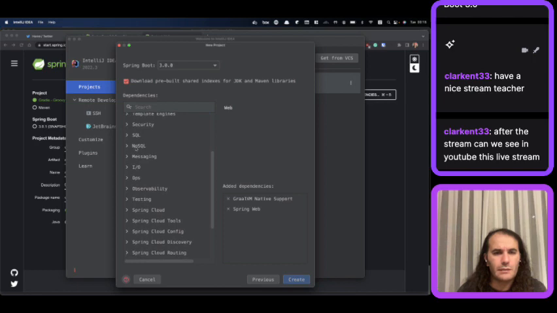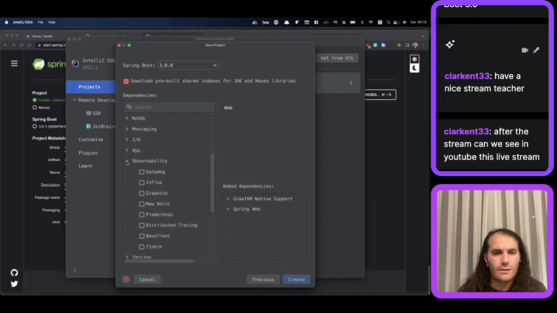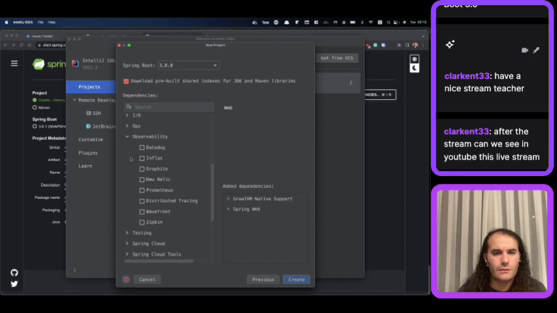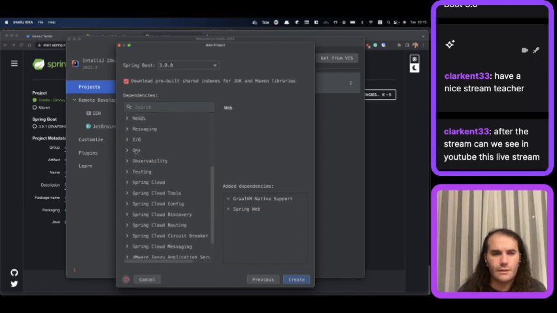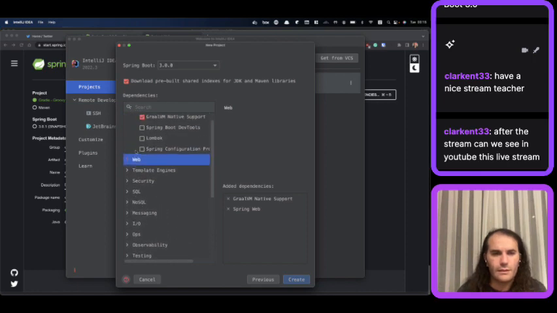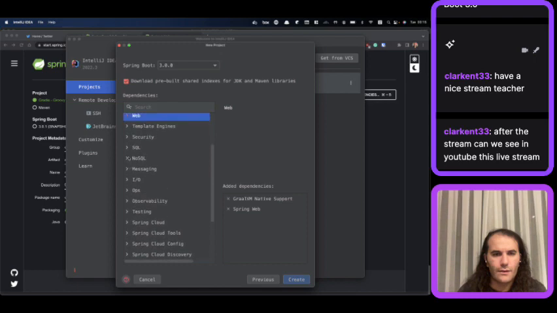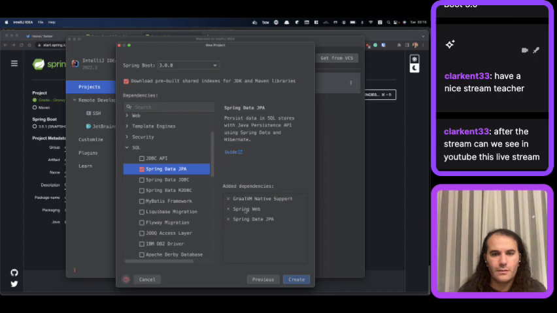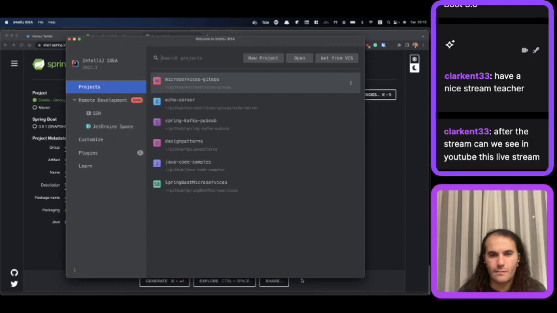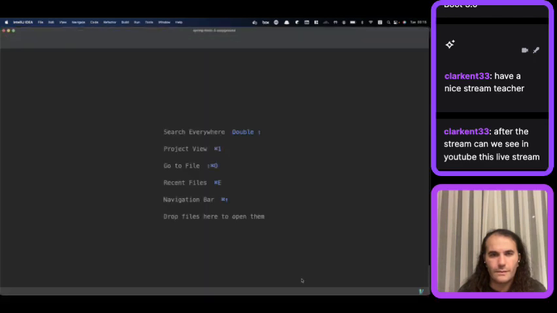Maybe just add a couple of, you see observability. In observability, what we have is distributed tracing. Okay, I will add that parameter later. But where is your data? Spring SQL. Okay, Spring Data JPA, this one. So let's start with those and let's see what happens. Right.